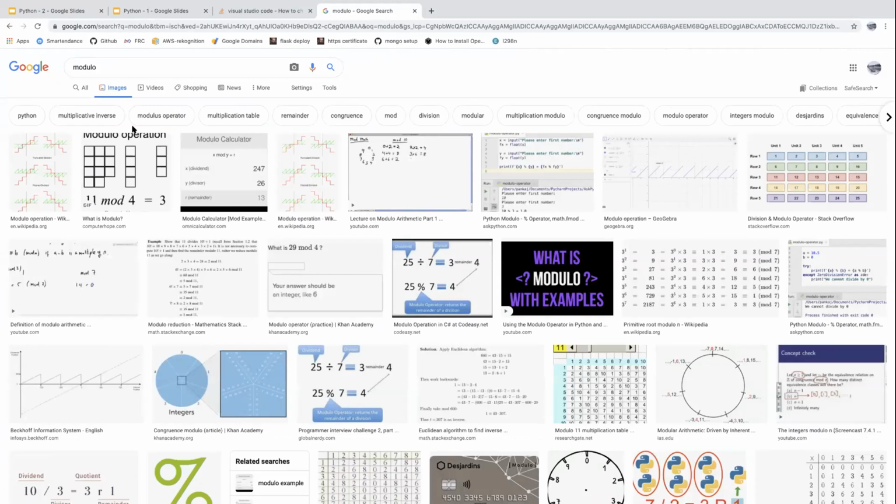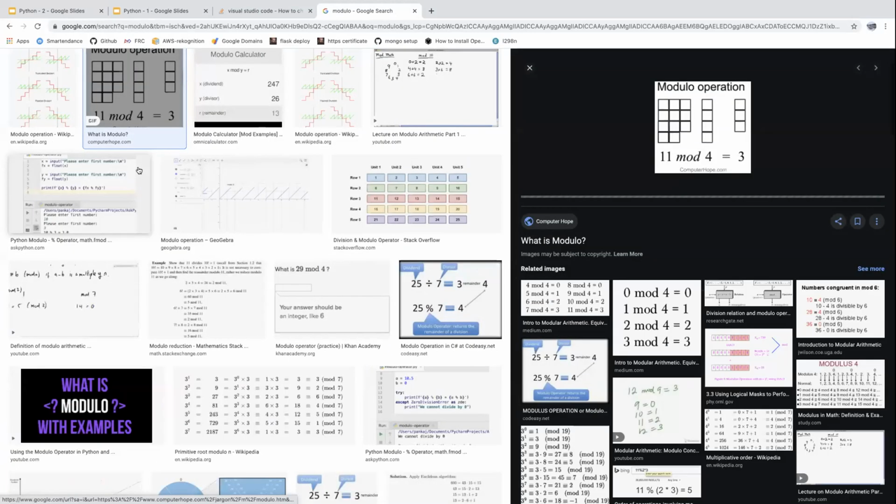Remainder. Why can't you just search remainder modulo? Okay, this might make sense for you.